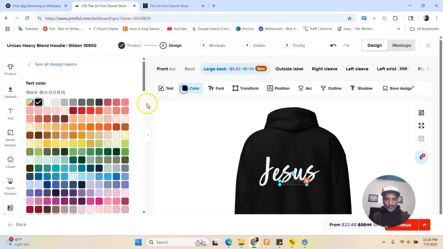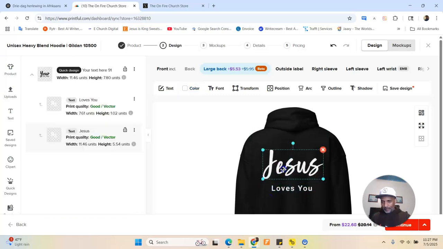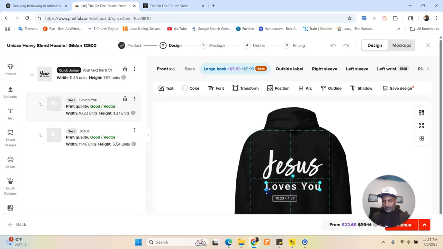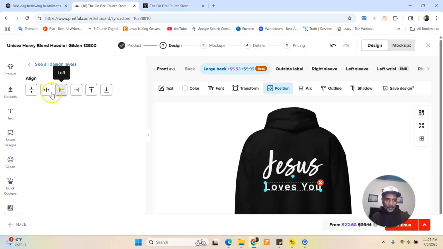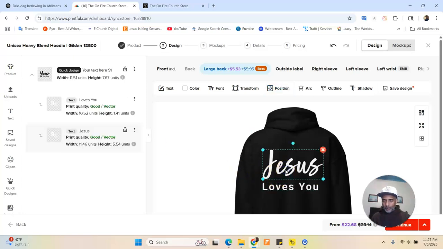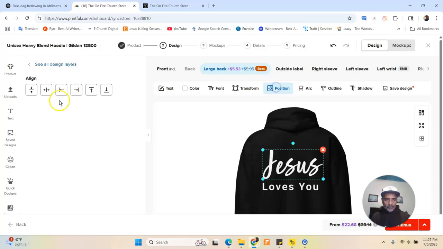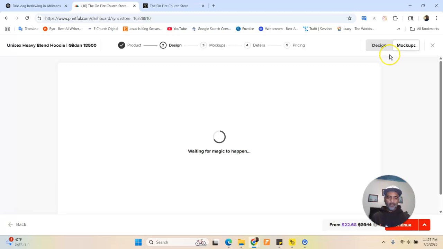I'm going to make that white so we can see it by clicking color and selecting that color. Then I'm going to click on it just to separate it a little bit. To make it bigger, you can grab the little corners like that. If you want to bring it up, click and drag. So I'm going to make it a little bigger. All right, now to center it, you go to position, center. Click on the thing you want to center, click position, center. All right, so let's go ahead and look at the mock-up of this hoodie that we have.